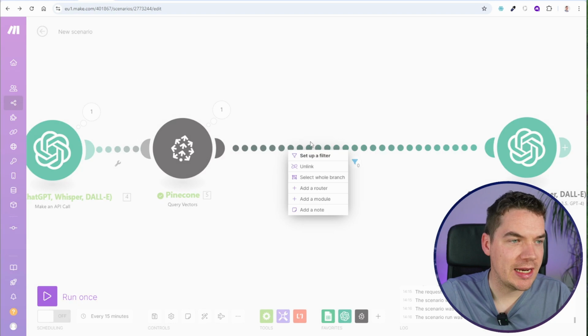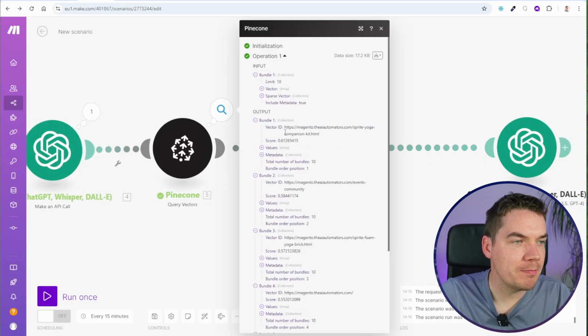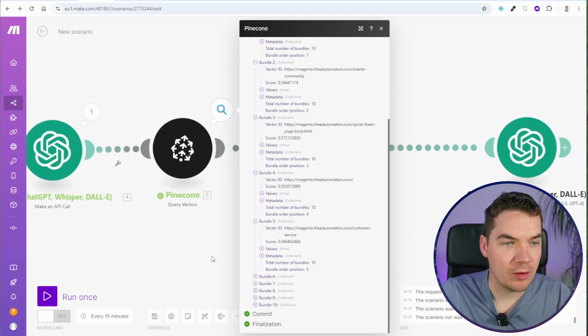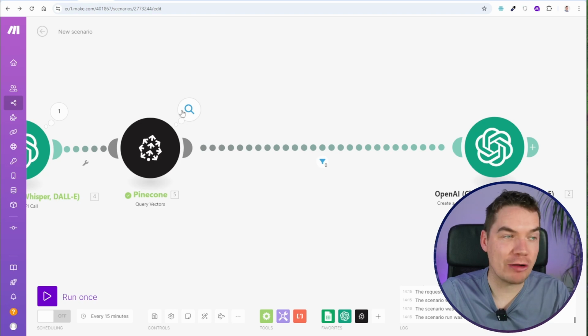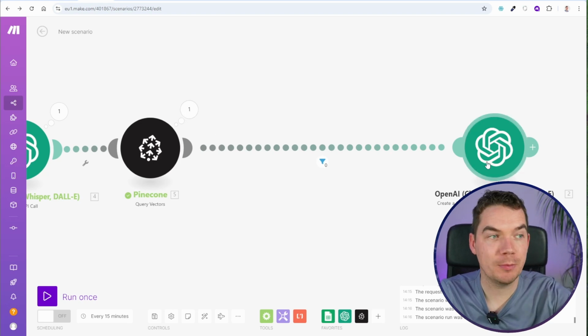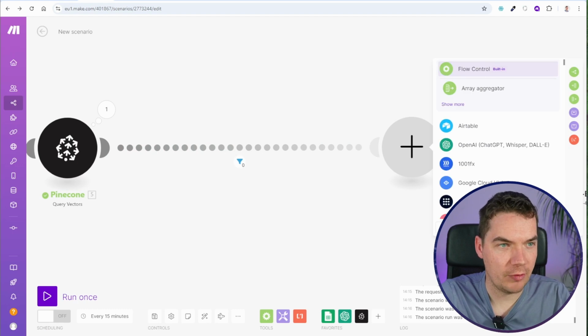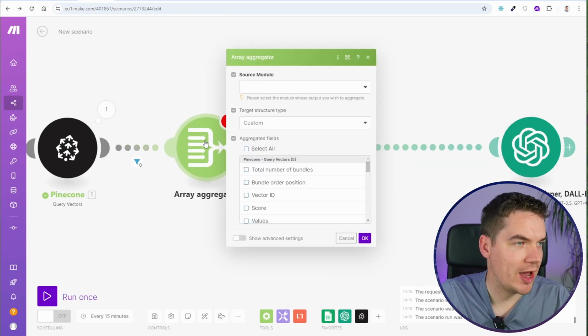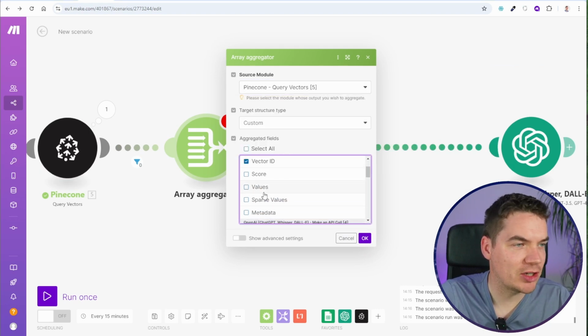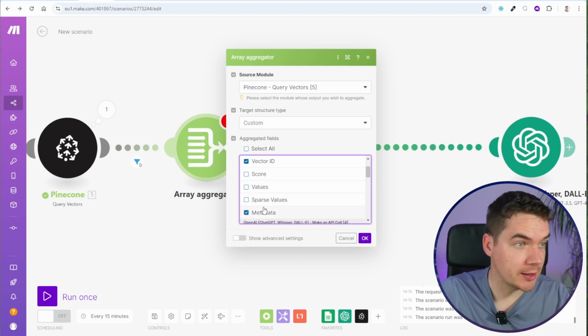So the next module we need is an array aggregator, because what we're getting back is a number of bundles. If I was to continue this on without aggregating those bundles, we would end up generating 10 articles. So if I click add a module and then just type in array, there's array aggregator. So we'll drag that over there. And what we want to aggregate are the bundles in this module. So we can just choose that module. And let's aggregate both the vector ID, which is the URL, as well as the metadata, which contains the content of the pages.